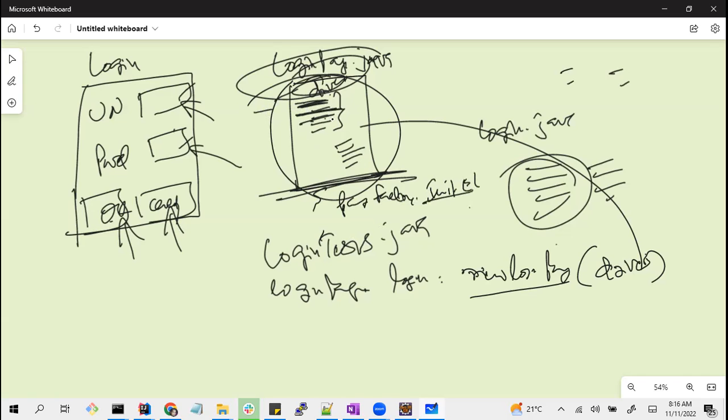So initialize all these elements using this driver. Whatever driver you pass here, once the object of this class is created, you will have all the web elements ready. That's it. After that, what you can do is login dot set username, login dot set password, login dot click. All the methods are already available here. Typical Java way of automation, right?